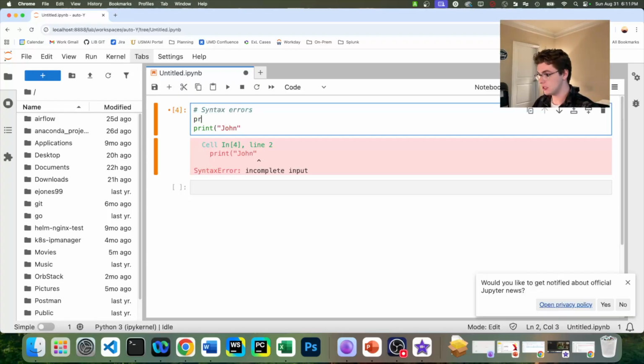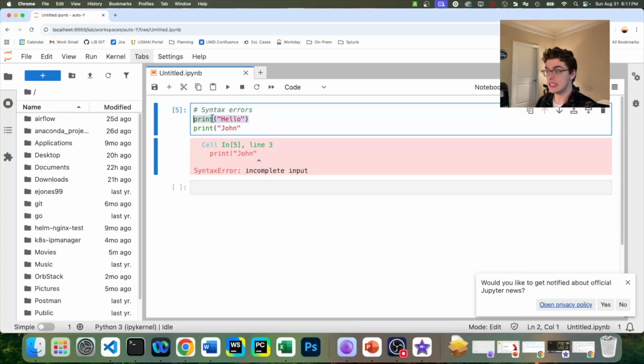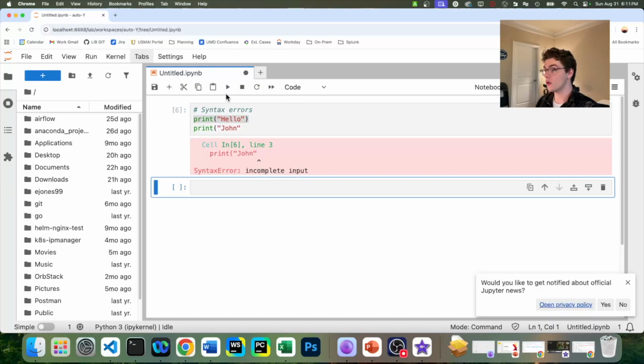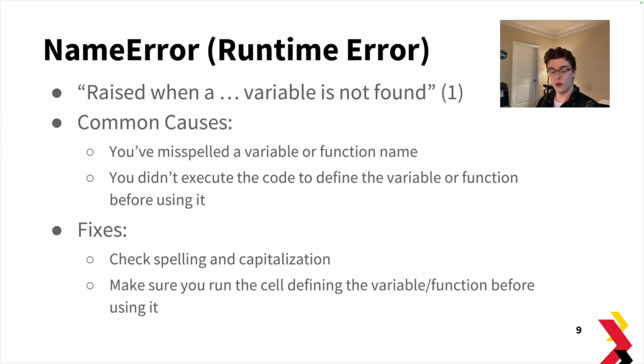Let's say print hello, and let's do this properly. Let's close it properly, and let's run this code. All right, we actually don't see hello printed. That means it isn't even running the code at all. Runtime errors will allow you to start the code, but will fail partway through.